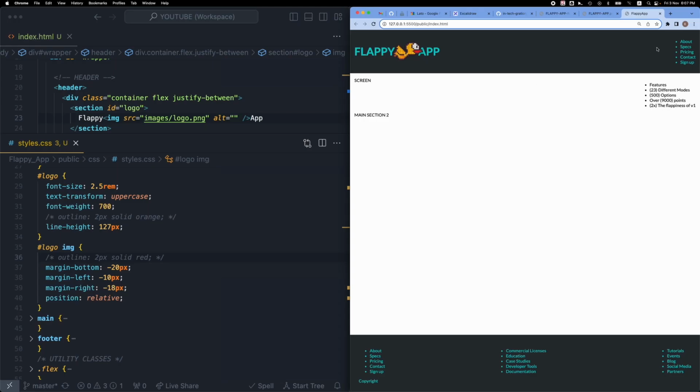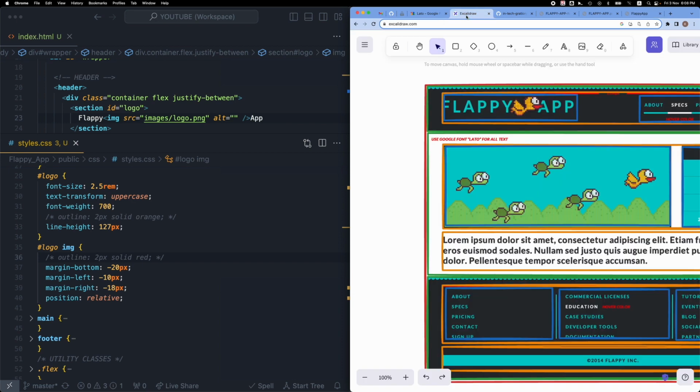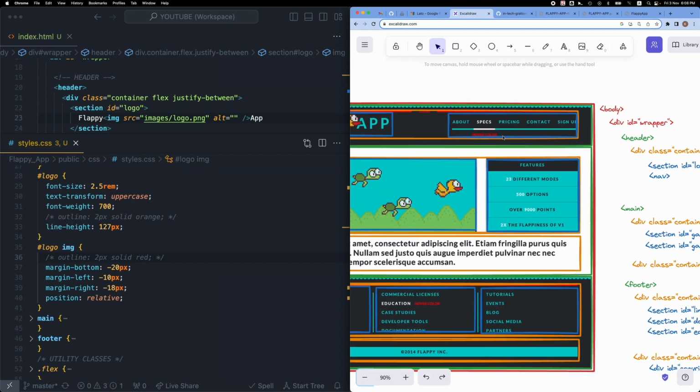Now let's go to this section, the menu on the right. Let's go here and check what's happening. So this is very interesting. We see this about, specs, pricing. It's all aligned horizontally. There's some space between. There's some kind of underline or some colored line below these elements. And when we hover over, both the underline and the color of the text change.